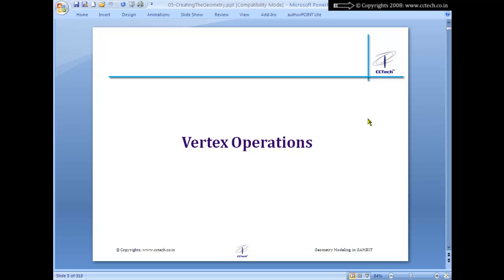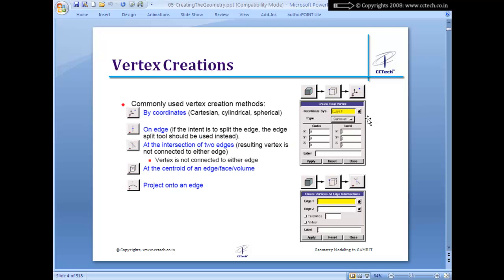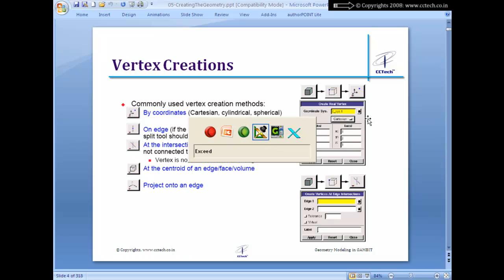Now let's have a look at the vertex creation operations in detail. This is the overview of how you can create vertices. There are different methods of creating vertices. You can create vertices by giving xyz coordinates, or r theta z, or r theta and phi. That is nothing but Cartesian, cylindrical or spherical coordinates. You can create a vertex on an edge. It means if one edge is available, you can say, okay, I want to create a vertex at 50% from the start point or 20% of the start point. You can create a vertex at the intersection of two edges. You can create a vertex at the centroid of an edge, face or volume, or even if one vertex is available, you can create a new vertex by projecting it on a given edge. So these operations are available here.